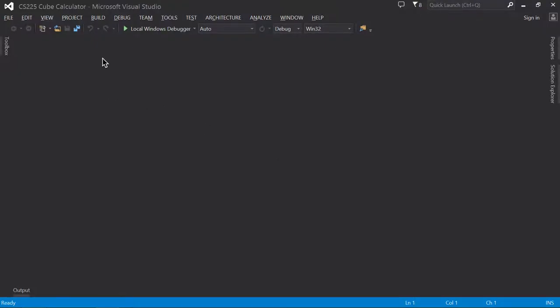What I want to do is create a cube calculator, but I want to do that using classes. So I wanted to go step by step to show you how in Visual Studio to create classes. Well, the first thing we have to do is start off with a header file.